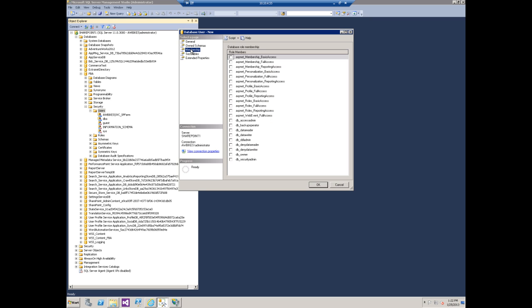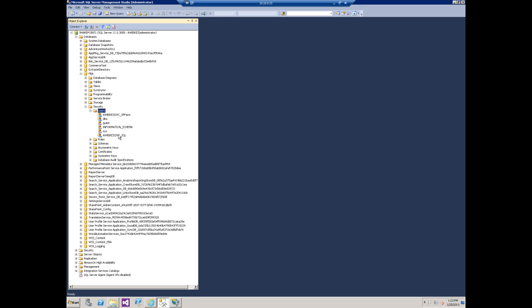So now we want to go to Membership. And what we're going to do is just put a check mark by everything that ends in full access on this page. That's going to ensure that they basically have full access to the database and all the permissions they need. There's five total. So we've got membership full access, personalization full access, profile, roles, and web event. We'll click OK. And as you can see, the svc_SQL account's been added.